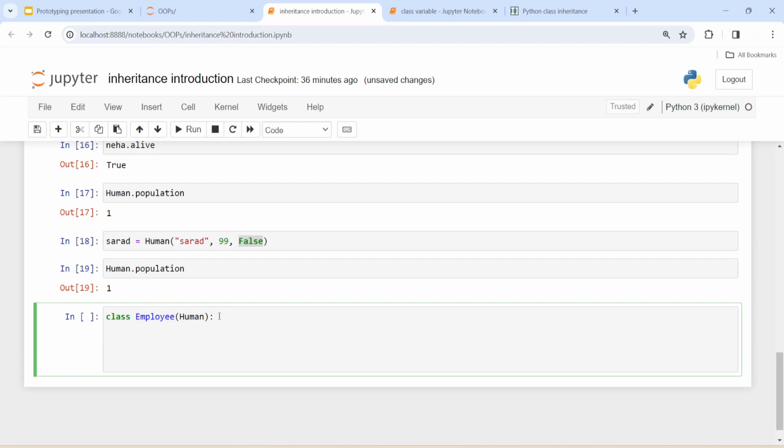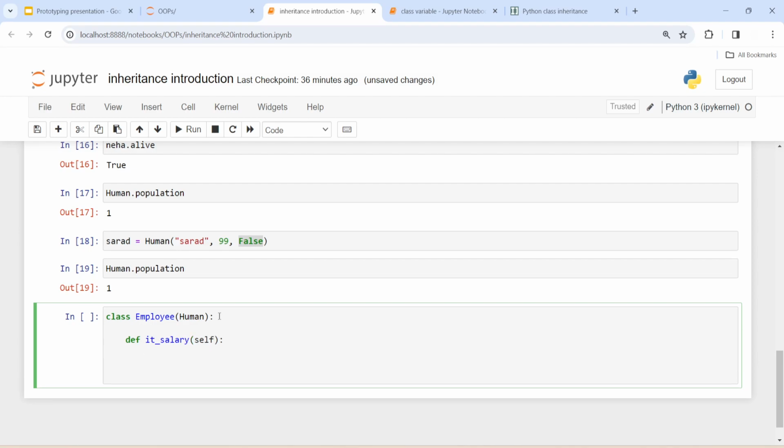Now here you can see employee, but my employee has some specific abilities as well. What abilities does an employee have which a human doesn't? One ability is that they have a salary. So let's define salary: pass self and print.